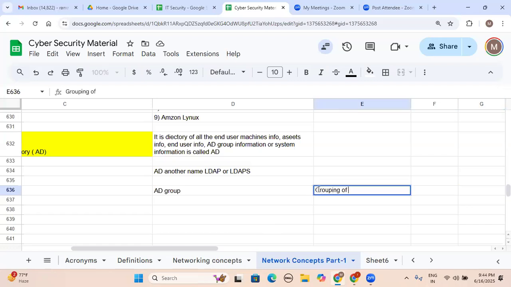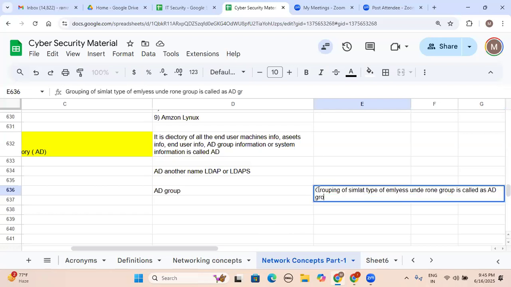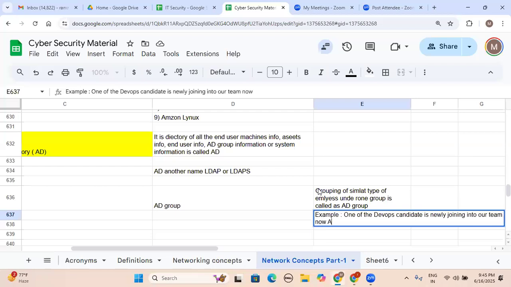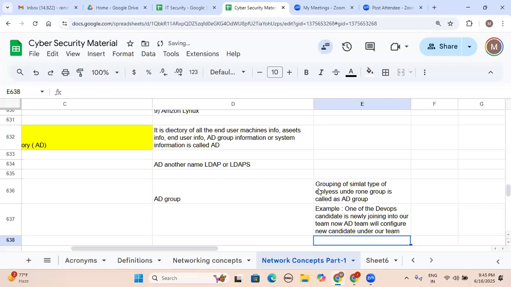Grouping of similar types of employees under one group is called an Active Directory group. Example: one of the DevOps guys. Now I am giving DevOps; previously I gave cybersecurity SOC. One of the DevOps candidates is newly joining our team. Now the Active Directory team will configure the new candidate under our team, which is called an Active Directory group.